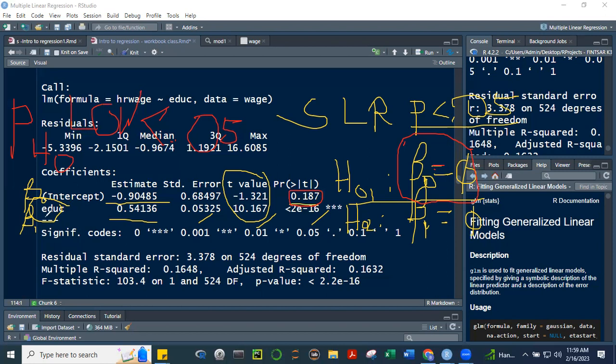And then how about education? Education is our beta 1, that's our first slope. The average value of beta 1 is 0.54. We have the t-value here, and then the p-value is practically 0. What does 2e to the negative 16 mean? You start with the decimal point, go 15 places to the right, and write 2, because it is 2 times 10 to the negative 16. So that's practically 0 for all intents and purposes.